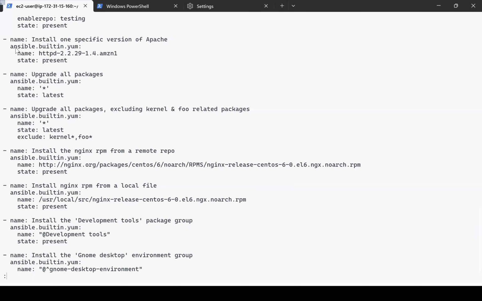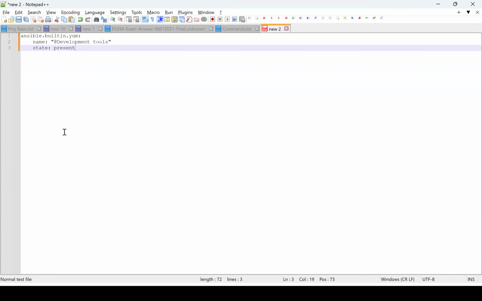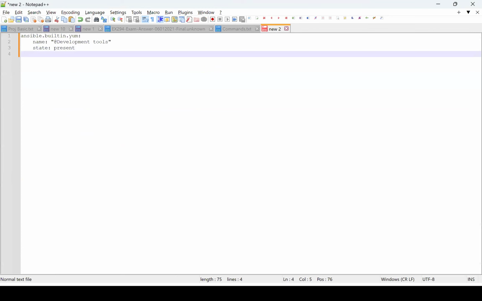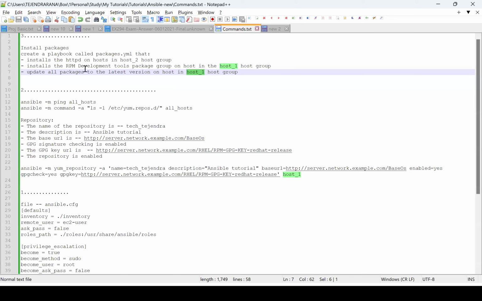And in the same way, here is the latest state for all the packages, right? So we can copy this one also and paste it in the text editor. So for installing the developer tools package and making sure that all the latest versions are there, we can go and get the things from the Ansible docs, and accordingly write our playbooks.